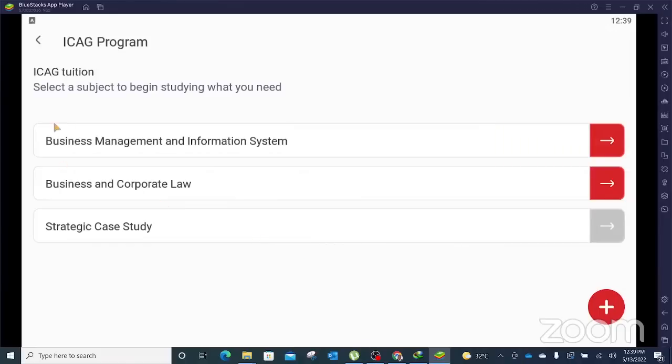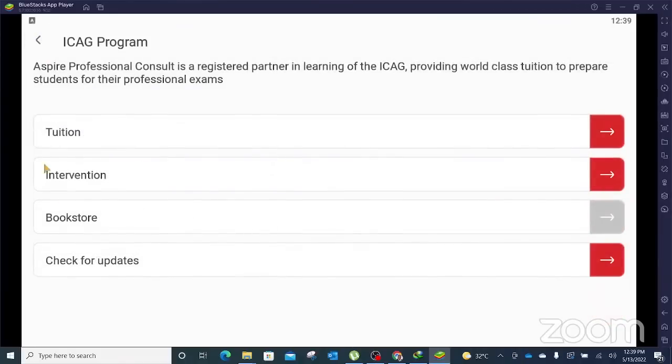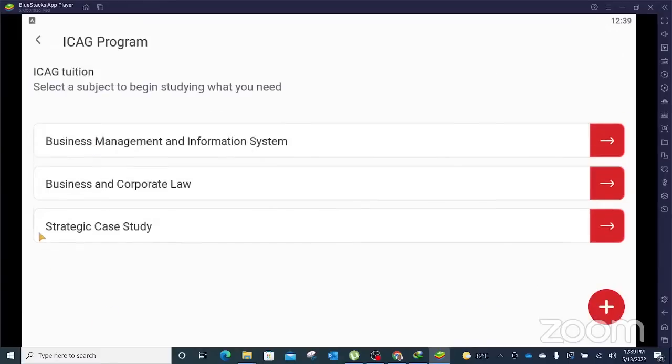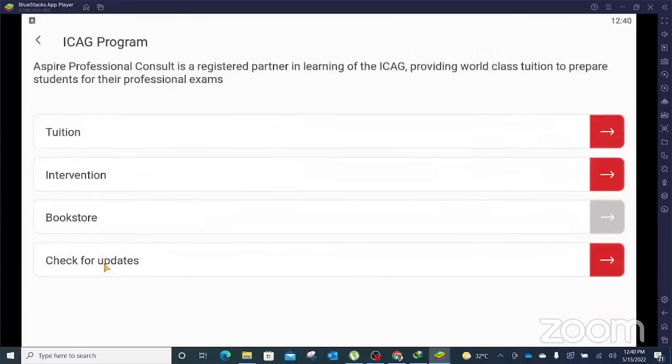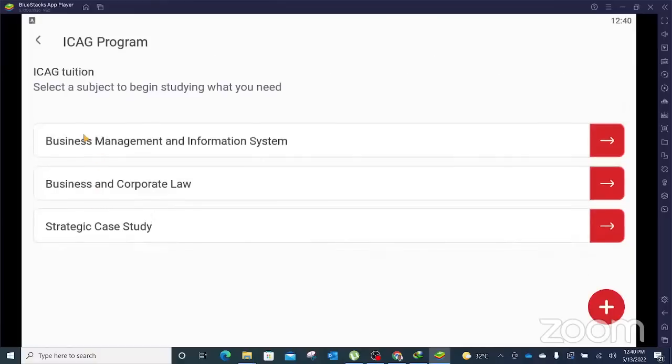So what you do is you go back to your ICAG portal where you have check for updates. Just click on check for updates. You notice that the system reboots itself. Then you go back to tuition, and you notice that the subject has been activated for you. If you do that and it doesn't activate, it means that you are still being verified, and with time that will be done. So you could always come back here, click check for updates, and immediately that is done, you notice that the subject becomes active.